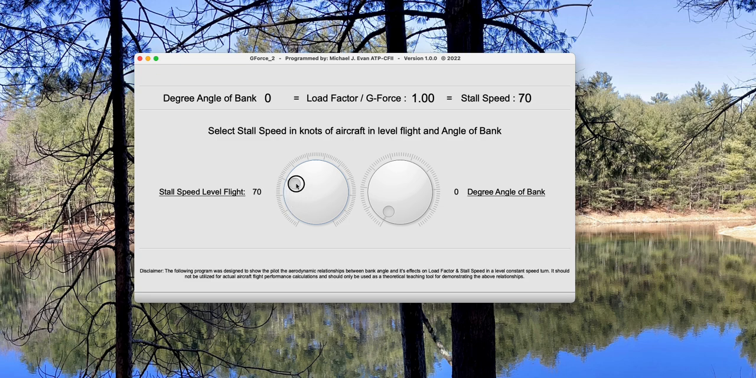Let's say stall speed for the aircraft is 70 knots. As you would expect up here, there's no angle of bank, they're in level flight. G-force is 1, stall speed is 70. As we increase this angle of bank with the knob on the right, you're going to see this stall speed increase. So say I go to an angle of bank of 30 degrees. You see a load factor of 1.15 Gs imposed on the aircraft and a new stall speed of 75 knots indicated.